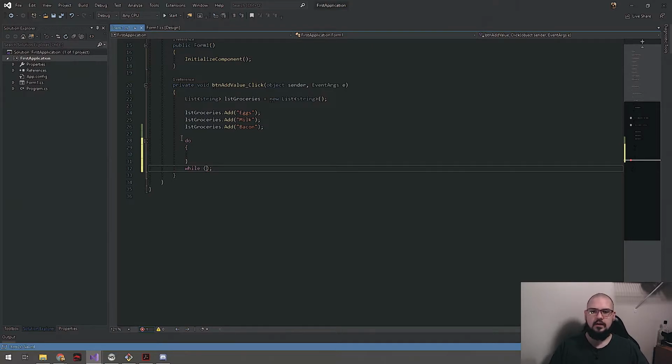There's a distinct difference between the two. In this case, do is going to say, do this logic once, and then check to see if a condition is true. And if it is true, do this again. And then check again. And then do it again. And as soon as this becomes false, then it will not go through that logic again, and it will move to the rest of your code.